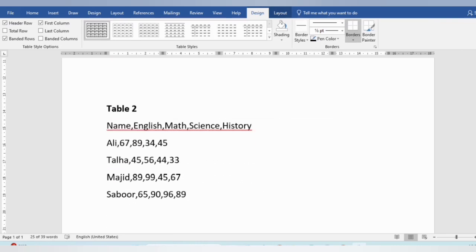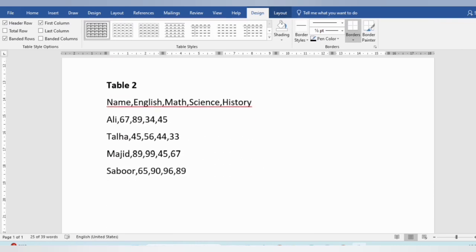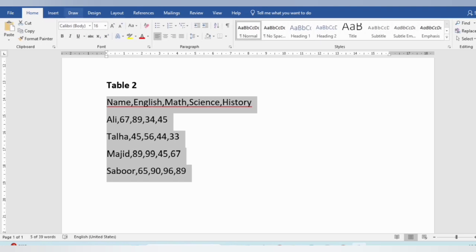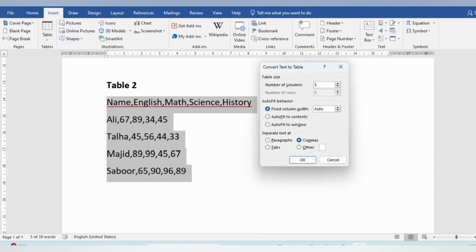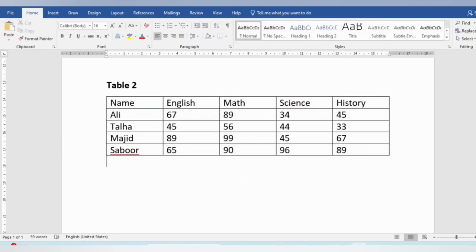We can also separate them with comma. You can separate them with any mark that you want, any symbol that you want. Just click on that, go back to insert, table and convert text to table. What happened here is it auto calculated the number of rows. Also, it separated them with commas. It automatically selected that the values are separated with commas. Click on OK and I got my table.